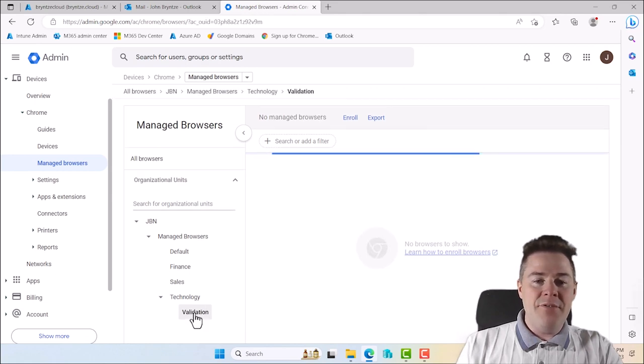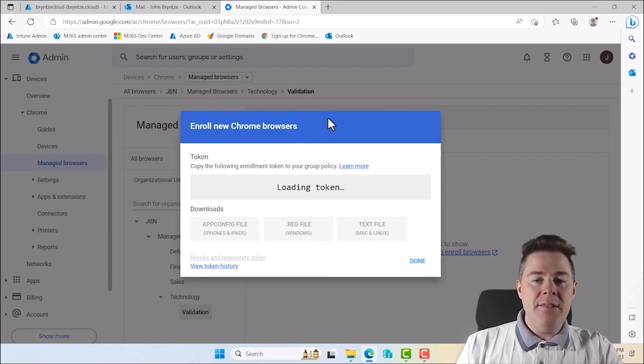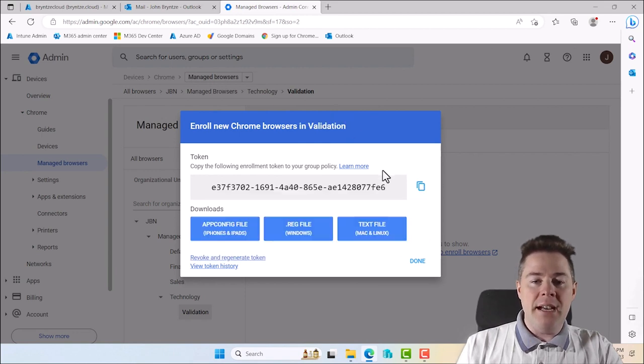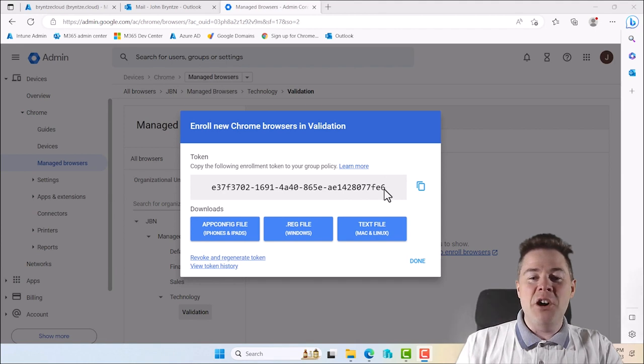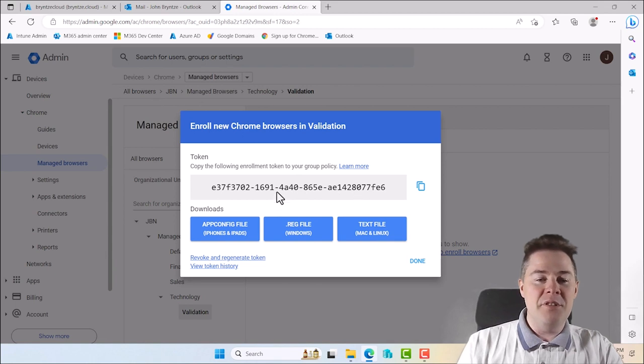So for validation, for example, if you want to enroll, we can click on enroll here. Then we're going to get a unique token. I'm not going to blur that out here. If someone wants to join their machine to my Google Chrome, well, you are welcome, because this is the only thing you need to join to this one. You don't need to authenticate. If you have this token, you can be joined into mine. It doesn't mean you can change anything. It just means that your device joins.